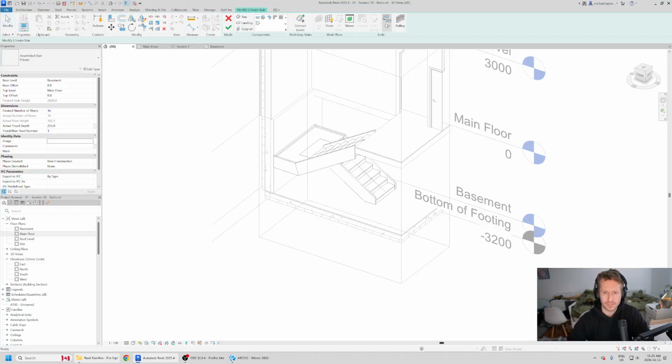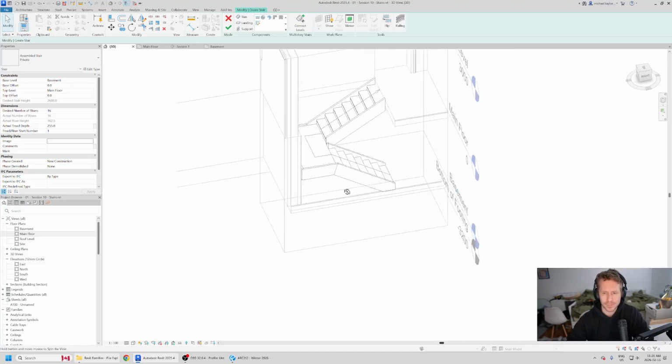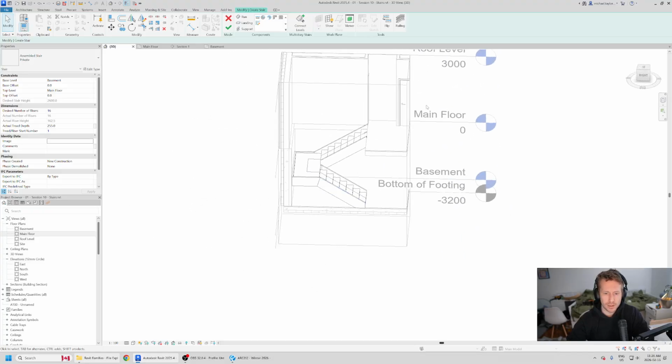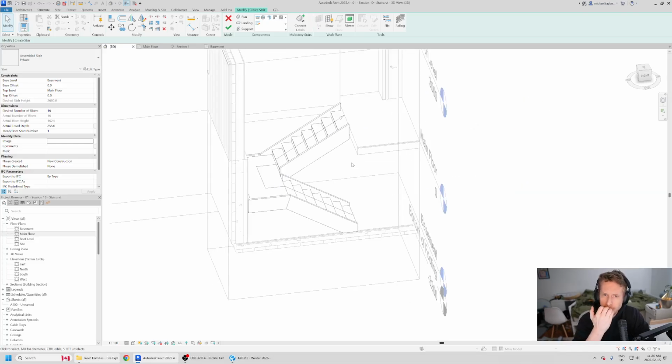Flip, flip, flip, flip, like the can. All good that way. So that's the stair, but we're not done yet. So you might be wondering, well, what does he mean? There's clearly a stair here. Well, we're missing railings, or guards, as they're known.